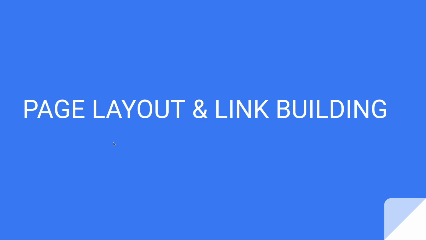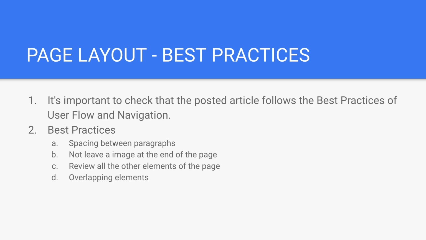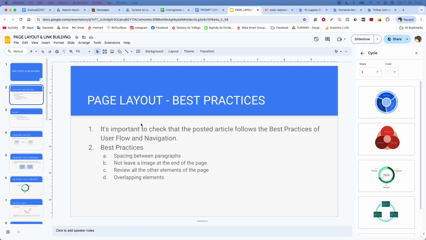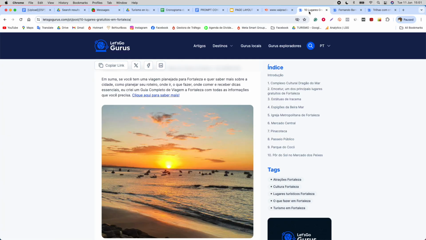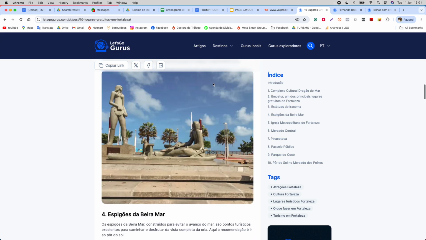So, what is page layout? Page layout is basically how we look at the site and how all the elements of the site connect to each other. Page layout is very important for user experience and for the navigation of the site. If I give you an example here, just using our own page, right?